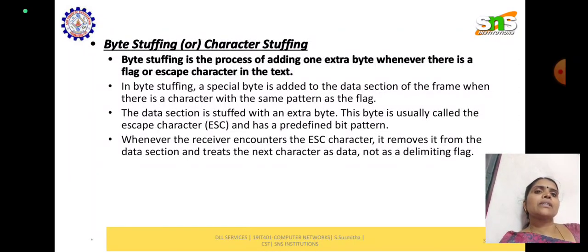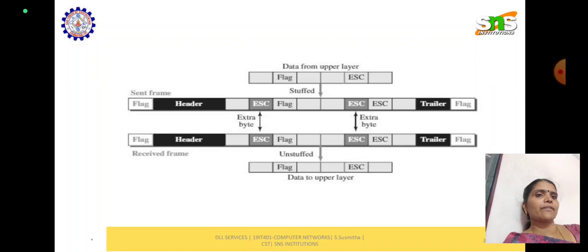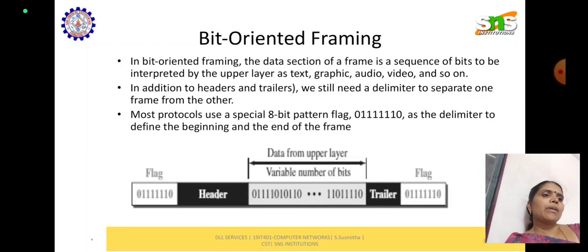Byte stuffing is the adding of one extra byte whenever there is a flag or escape sequence in the text. So the byte stuffing is added to the data section of the frame when there is a character with the same pattern as the flag. The data section is stuffed with an extra byte. This byte is usually called the escape sequence or escape character, and is a predefined bit pattern. Whenever the receiver encounters the escape character, it removes it from the data section and treats the next character as data, not as a delimiting flag.